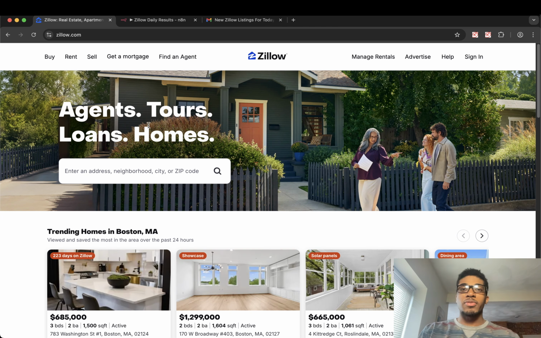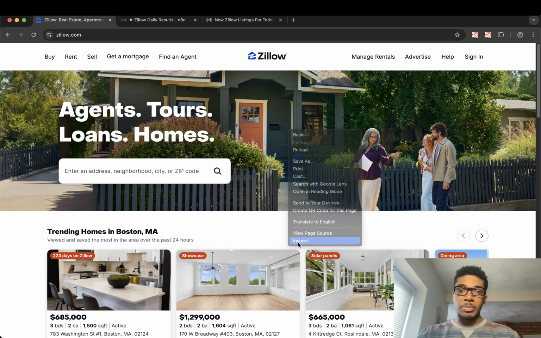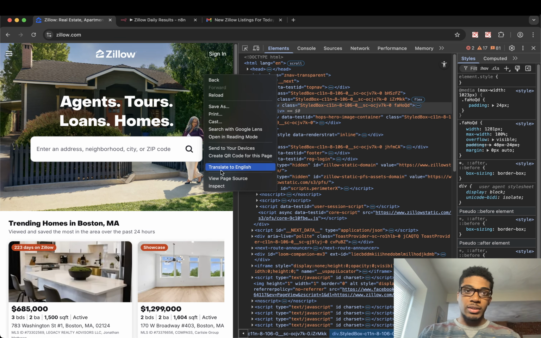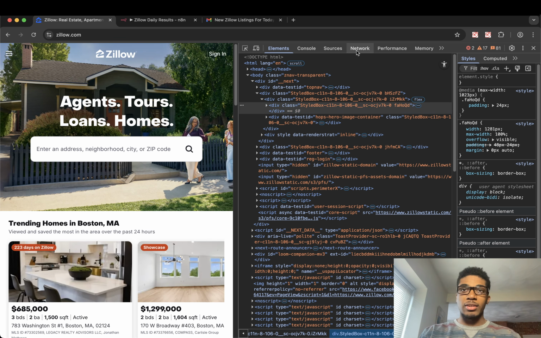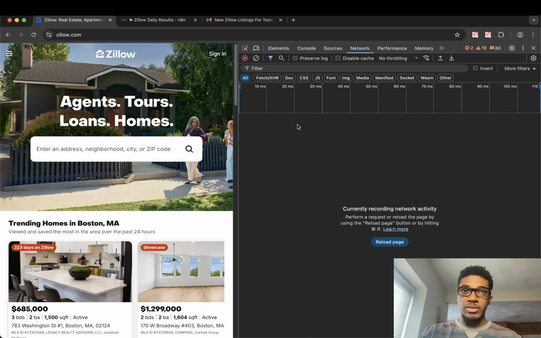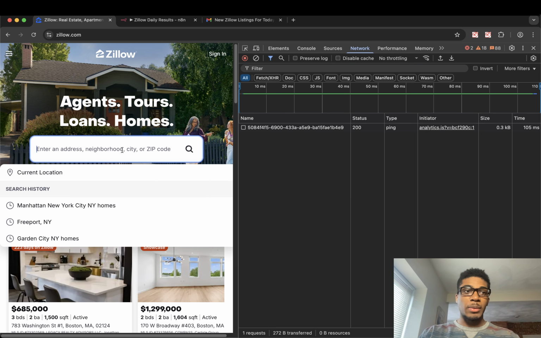Alright, so to make this flow, here's what we're going to do. We're first going to go to Zillow and figure out how to get the data. To do that, I'm going to show you a little bit of how to scrape data from different websites and how that works. You're going to right click, click inspect, then come to network. Let's close this, and you're going to clear this section by clicking this button. Then we're going to search.